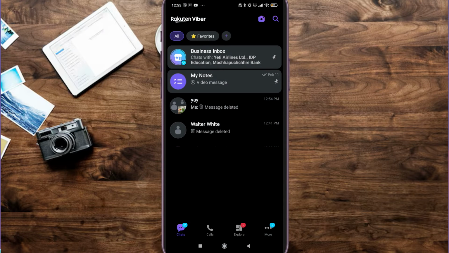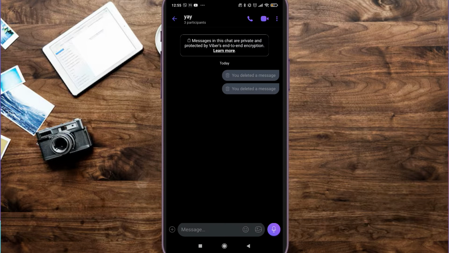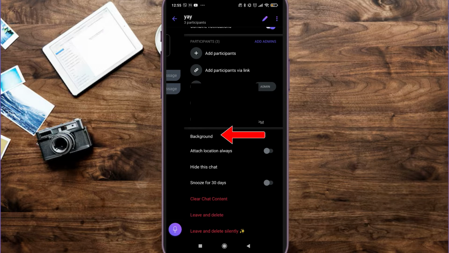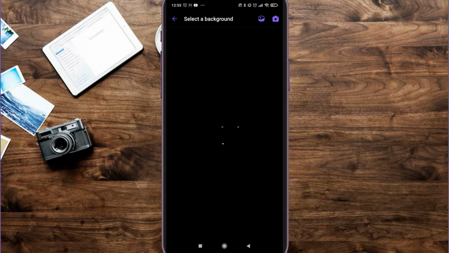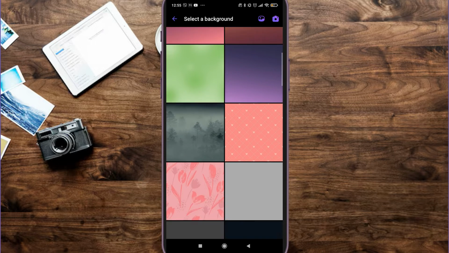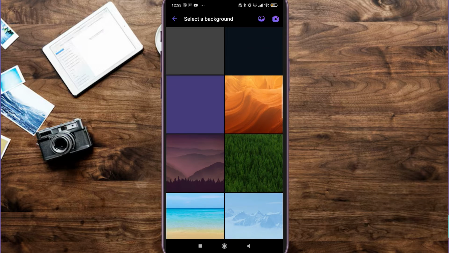So what you want to do is, from the Viber app, go to the chat whose background you want to edit. There, swipe right to open up the options menu. Scroll down a little till you find an option labeled background. Tap on it. In a second or two, there will be a wide range of backgrounds to choose from. If you'd like to, you can also add an image from your gallery or take a photo on the spot to keep as your background.